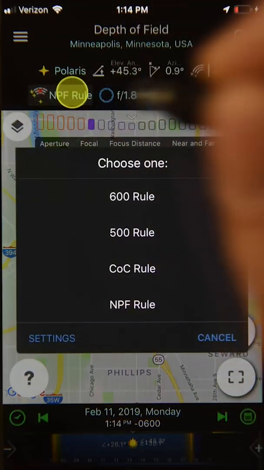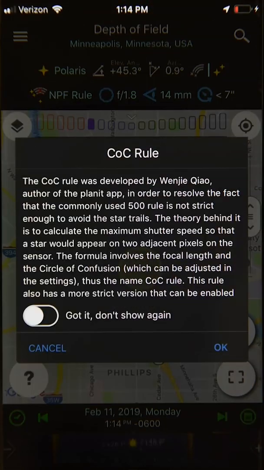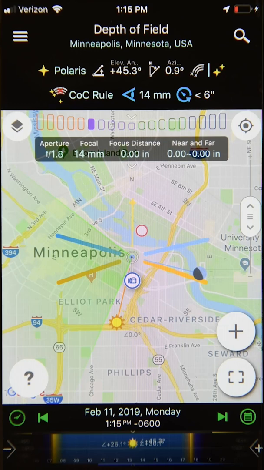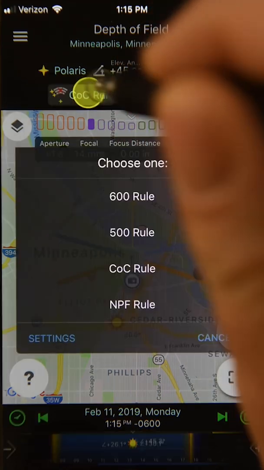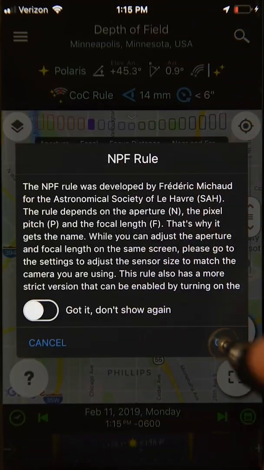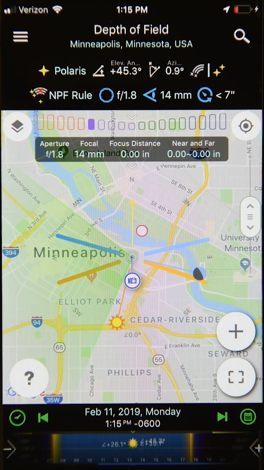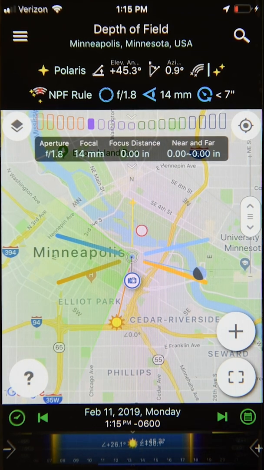Let's start by looking at the result of the COC rule first. And this says 6 seconds max for a 14mm lens. Remember, it was 21 seconds, and now it's down to just 6 seconds. This has been reduced by almost a third. The same thing with the Npf results. 7 seconds, almost the same as the COC rule. So, for large prints, the new requirement for 14mm is only a 6-second maximum shutter speed.